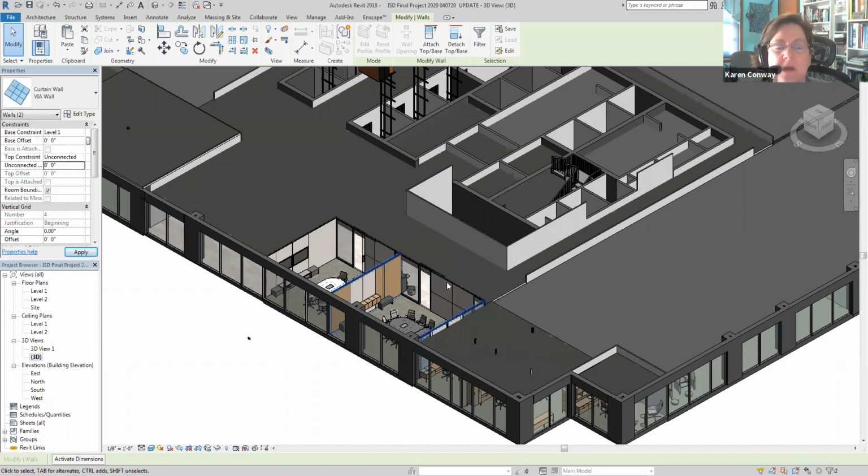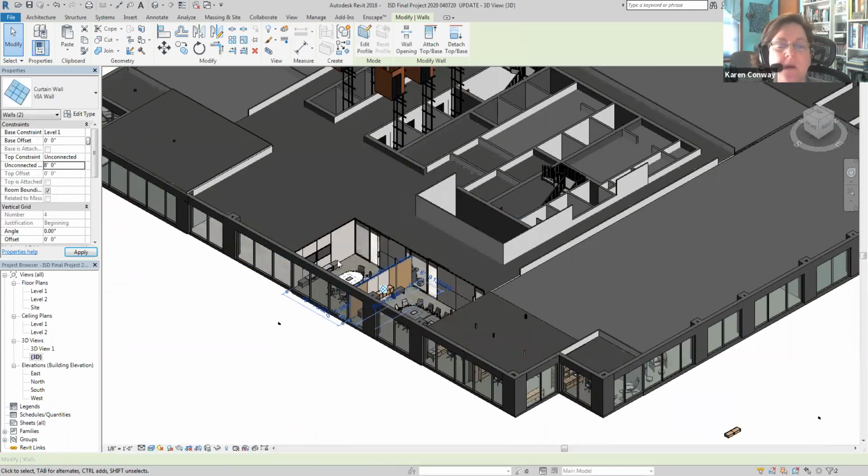That one jumped down okay. Whoops, there it goes. Okay. This unit and that unit all need to also come down to 8 foot. All right, so let's go back to the ceiling plan.